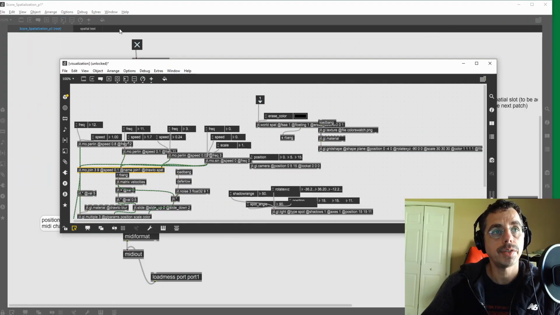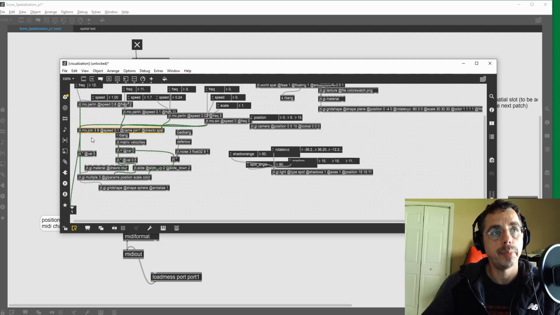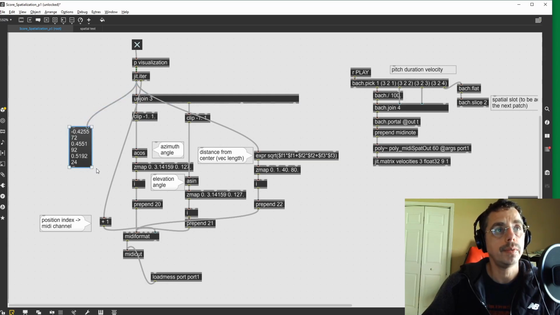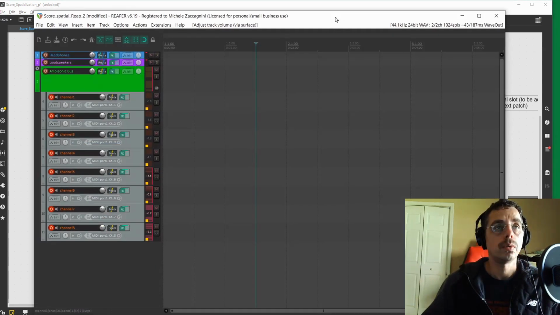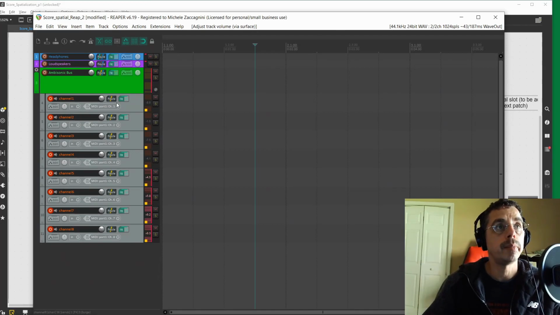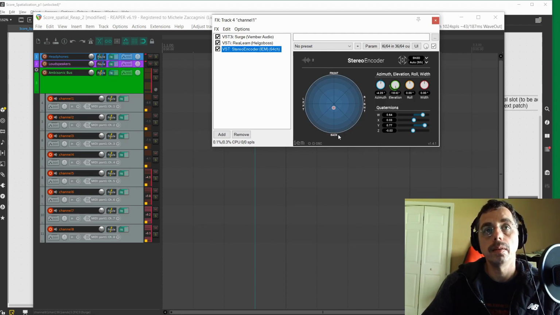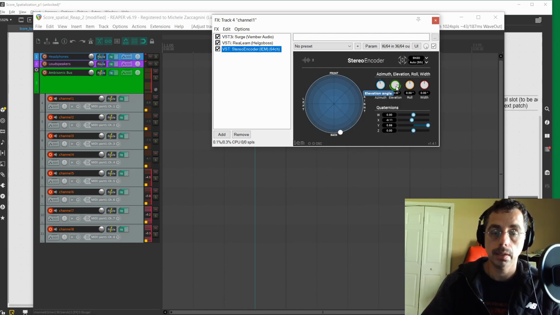In this Max patch, I'm just generating a position in 3D space. So my coordinates here are going to be 3D coordinates with X, Y and Z positions that are continuously changing. What's required for me to have in the IEM plugins is an azimuth angle and an elevation angle. So these are both angular values that I need to extract.